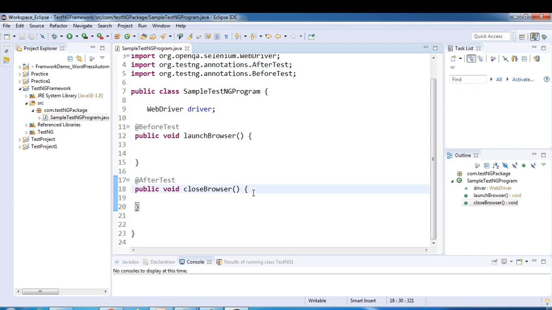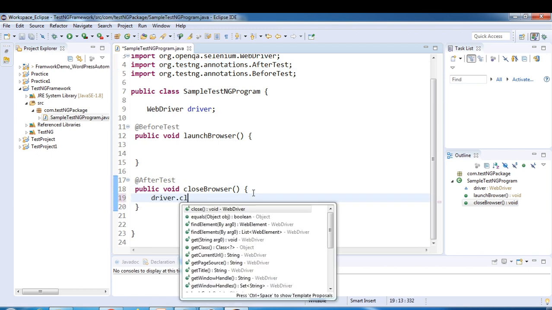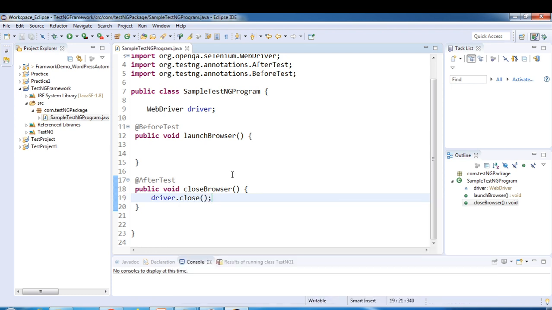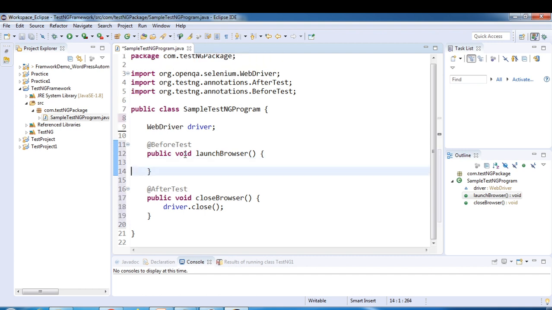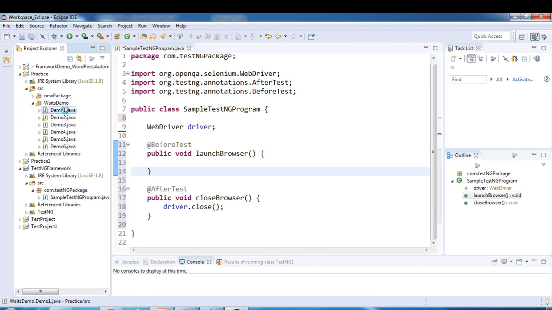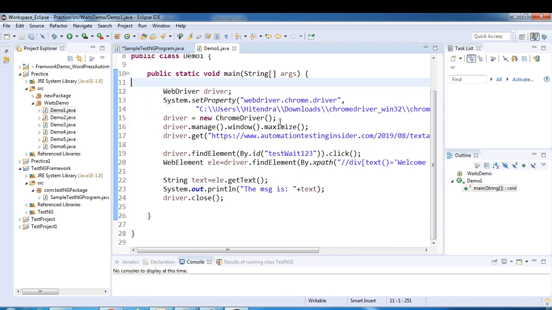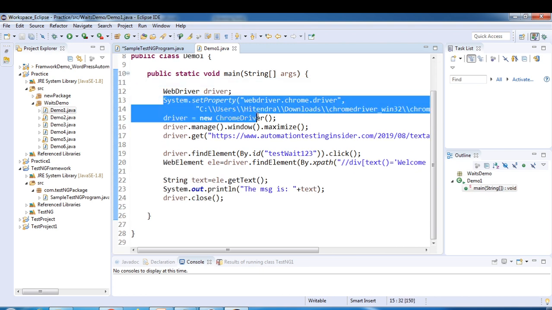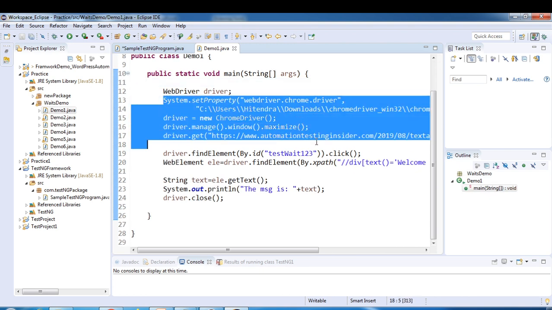Here in closeBrowser we can simply write driver.close. Now let me simply copy a few lines of code from the previous project. We covered WebDriver waits in the last session. So I'll simply copy these few lines of code to launch the browser.